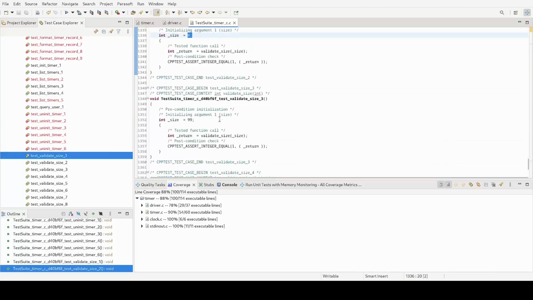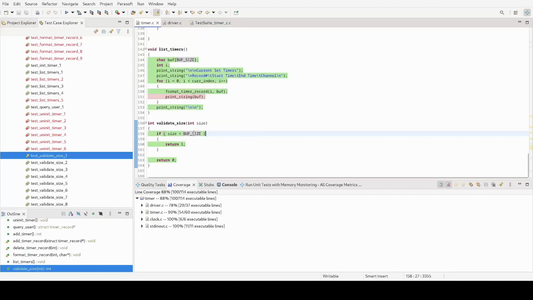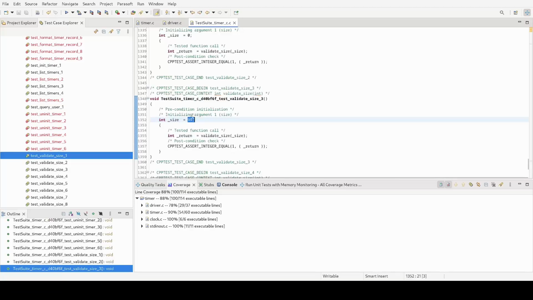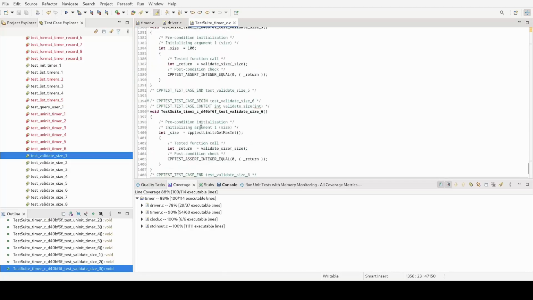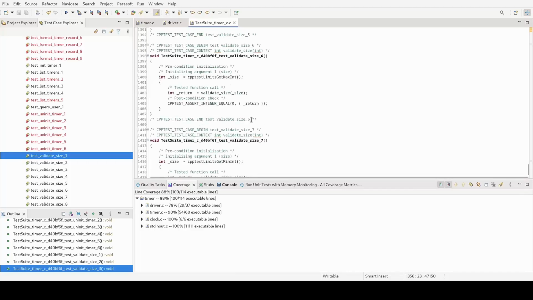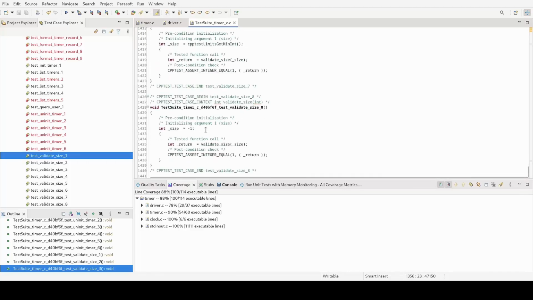What is interesting is when we get to this next test case, which seeds it with a value of 99. This is interesting because buff size is 100. So not only are we trying 0 and 1, but we also were intelligent enough to inspect this function and see that something occurs around the value of 100. So what happens? We try 99, we try 101, we try 100, and then finally we're going to try a maximum integer, a minimum integer, and -1.